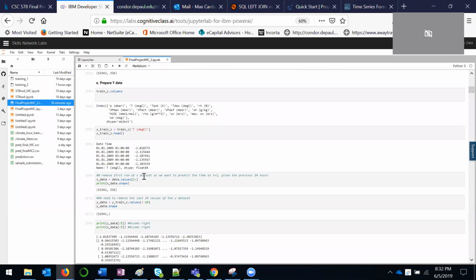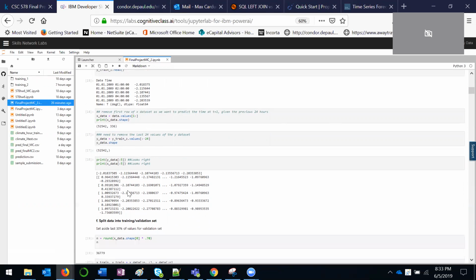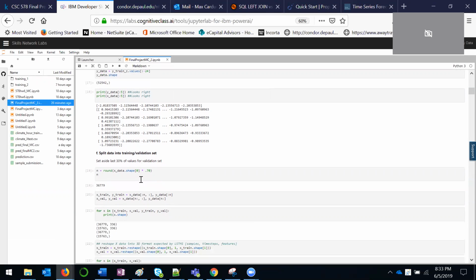Then I had to cut off the first value of x because I'm trying to predict t plus 1. So then I took off the last 24 of y, because there's 23 values that don't make up a row, and that one I just cut off. So this is the first data trying to predict, and you can see here perfectly that 2.1 is not predicting 2.1, it's predicting 2.11, it's the second value. So that's what I want.